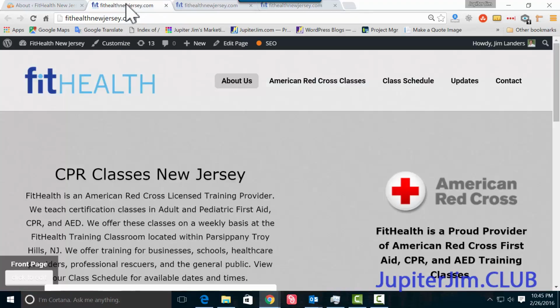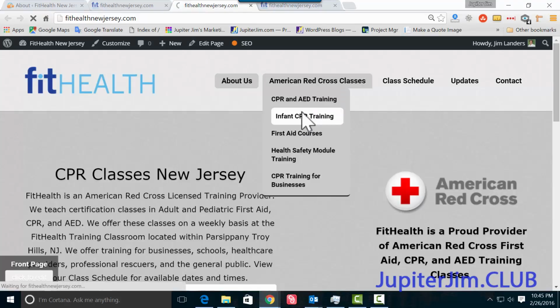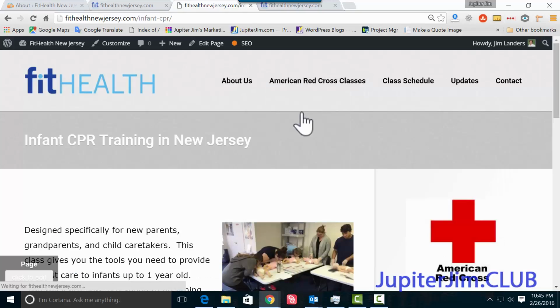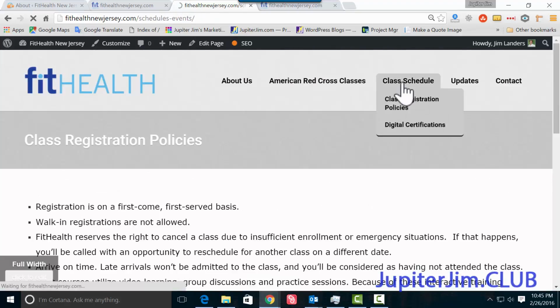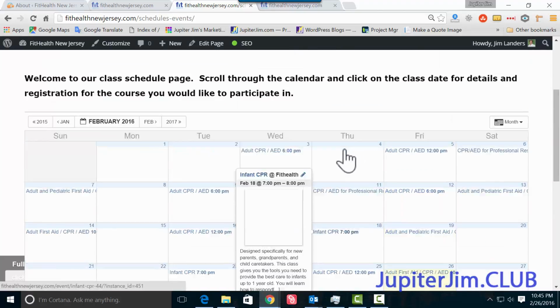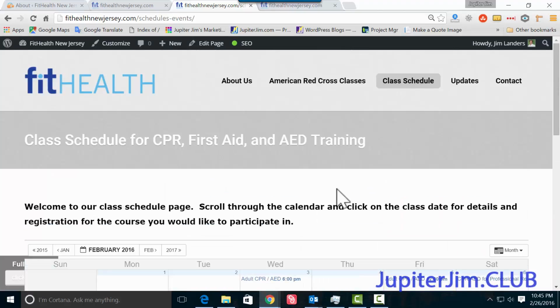Let's go back to the website. There's the original before the update. Let's click refresh. Now that it's updated, let's make sure it's still functional and still looks like it used to look. So you still have all the menus and all that. I know that the class schedule has a plugin in there. I'm just going to click on class schedule, and there it is, the plugin for the calendar works. That's it, and that's all.